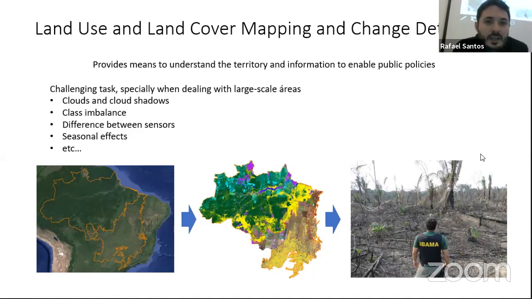An especially important class of remote sensing application has been land use and land cover mapping and land use and land cover change detection, because these applications provide a powerful tool to understand the territory and to inform and enable public policies.